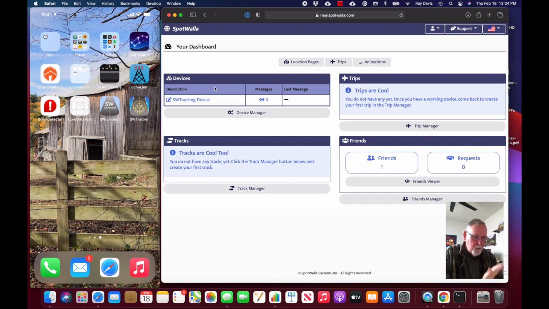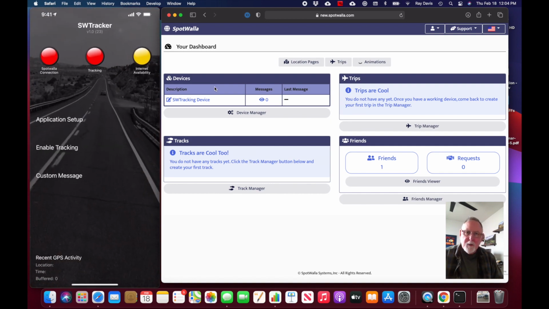So we're going to launch SWTracker, and we come into what I call the main page. The main page has three status lights at the top. The left one is the Spotwella connection information. We'll get into that on the next page. The middle light is the tracking light, which goes green when we're actually tracking. It blinks purple and green if you're in an auto track mode, and we can talk more about that later.